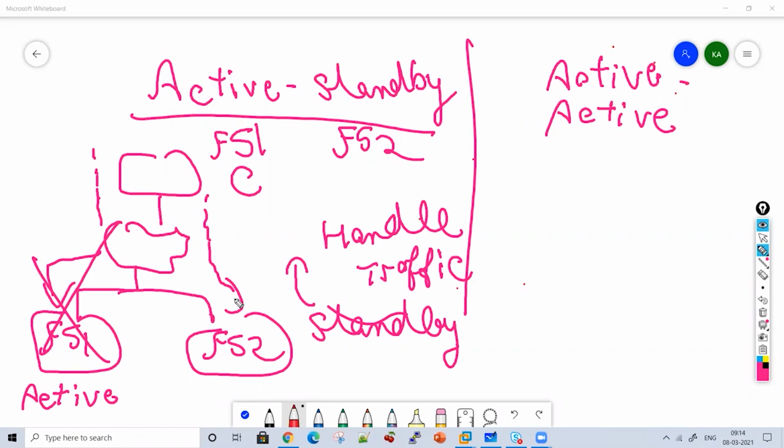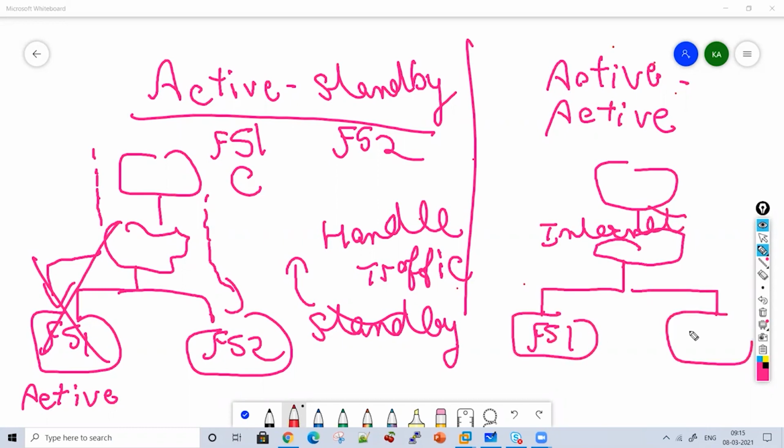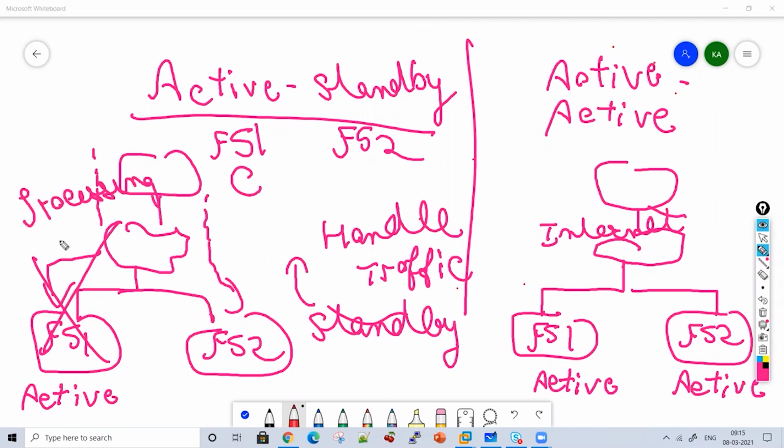But if I talk about active active, let's say I have client, then I have internet, then I have F51 and F52. In this case, both of the devices are active. In the previous case, active standby, only the active was processing your traffic. But in active active, some traffic can go through this one, some traffic can go through the other. Both are capable of handling traffic equally, depending on your configuration.